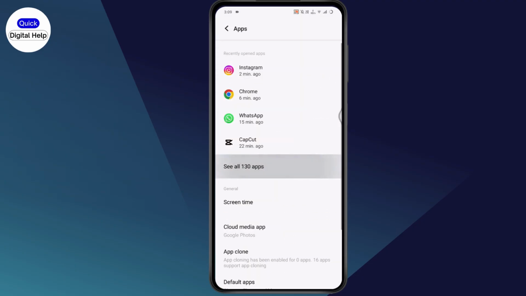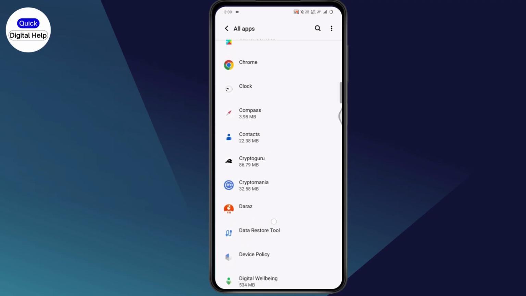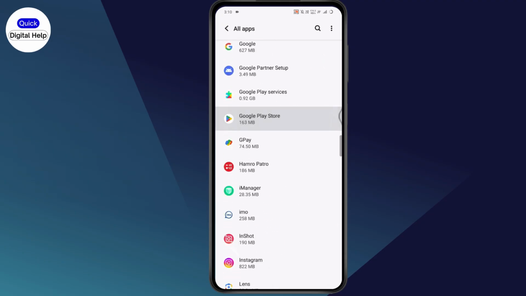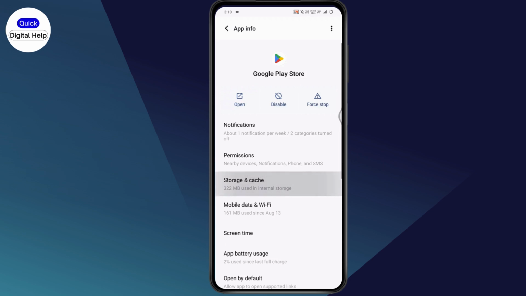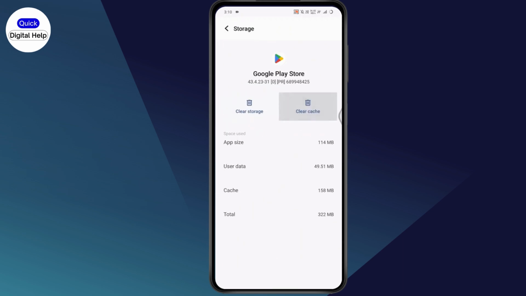Once you're under the apps, go with see all apps and search for Google Play Store. Tap on Google Play Store. Now tap on storage and cache and then go with clear cache. Remove all of your cache. Once you remove the cache, your problem might be fixed.